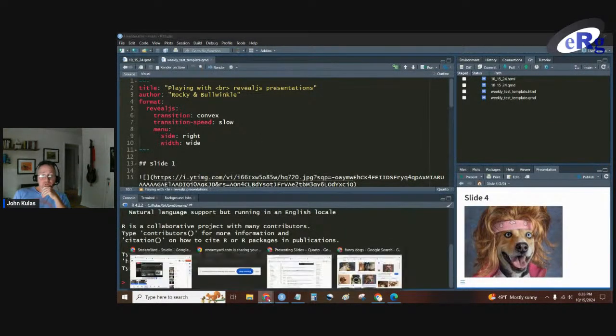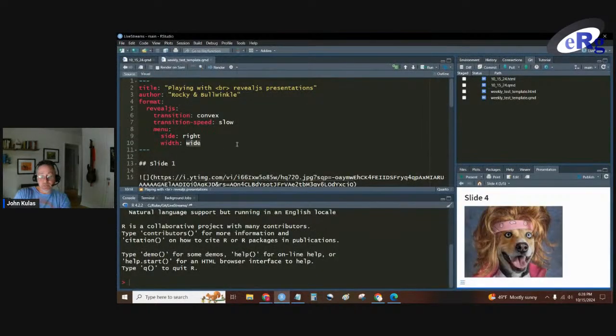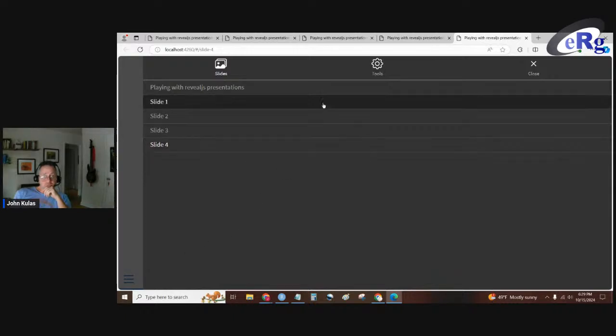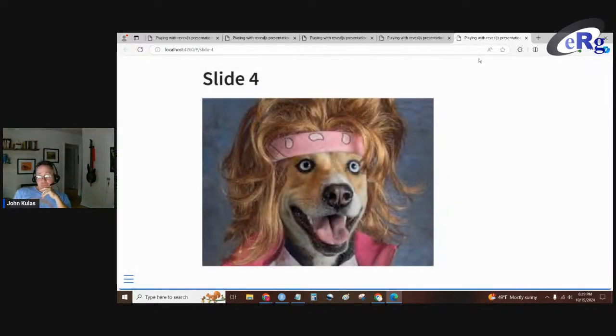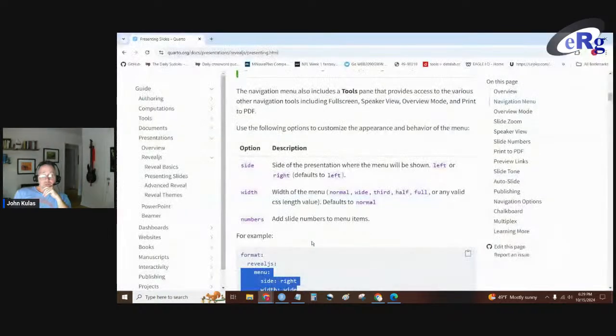Our other options here were normal, third, half, full. Okay, so it defaults to normal. Normal is the one we saw. Third, half, and full. Half and full, is that going to be the whole screen? I imagine it's the whole screen, right? I don't recall if you can look through the menu or not, if it has any transparency. No, it doesn't. So, okay. Yeah, those are pretty straightforward in terms of options. Not something I've ever played with, but side and width, it's good to know we have those.